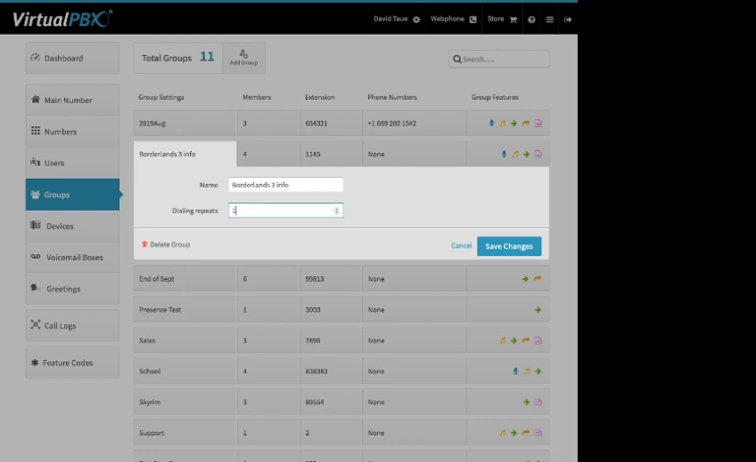So default to 1, meaning it rings through to everyone once. I can increase it to 2 or 3. So basically, it tries everyone 2 or 3 times.